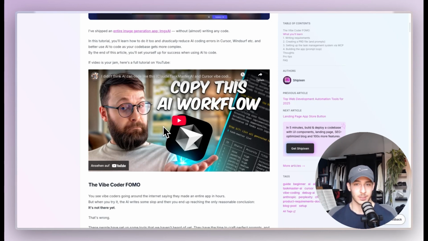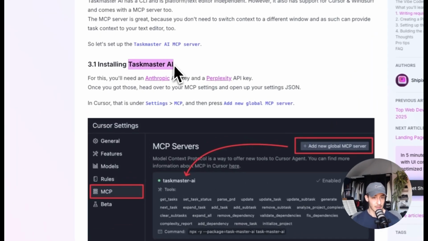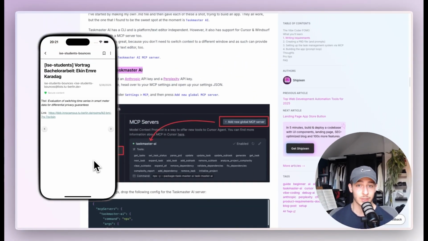And I thought, okay, that's great. How can I use it to build mobile apps? What we will use is a thing called TaskMaster, and we will build a newsletter reading app.